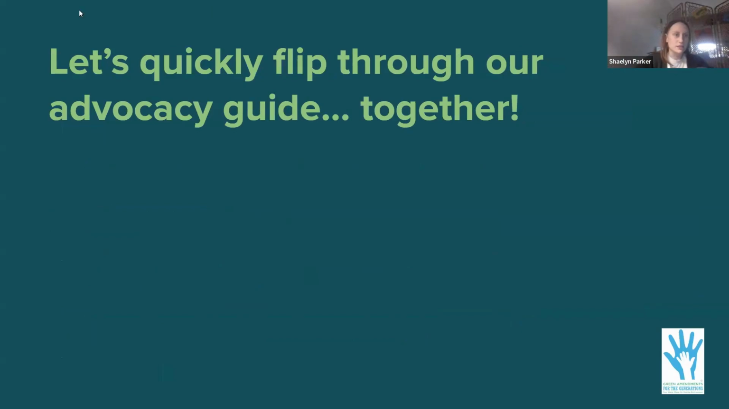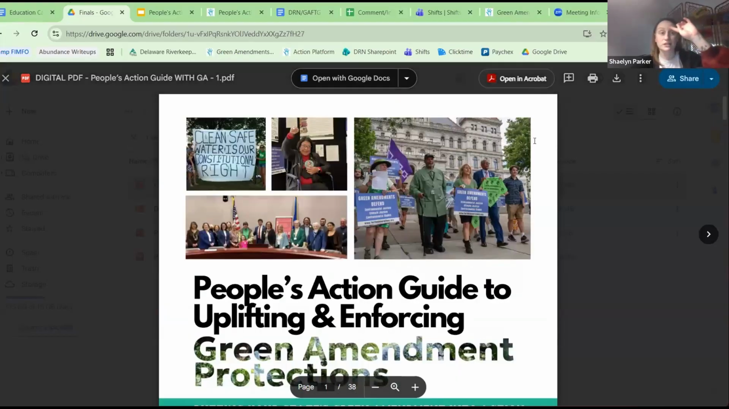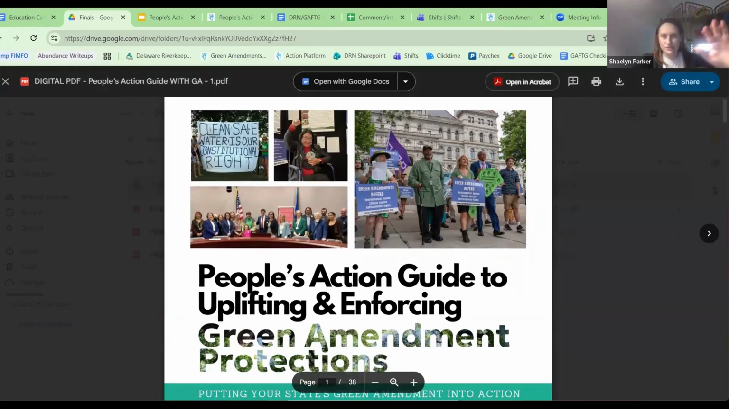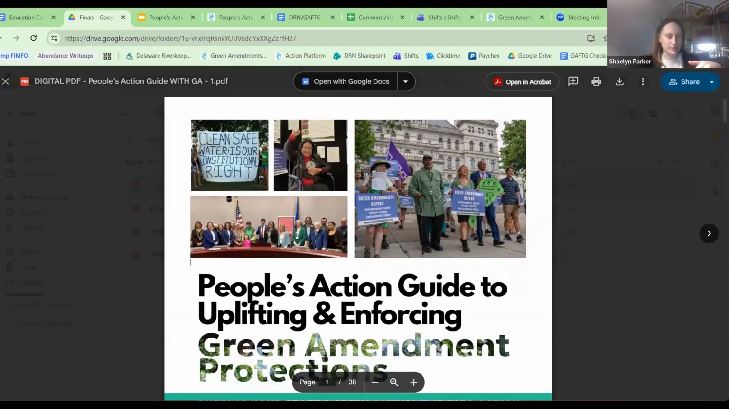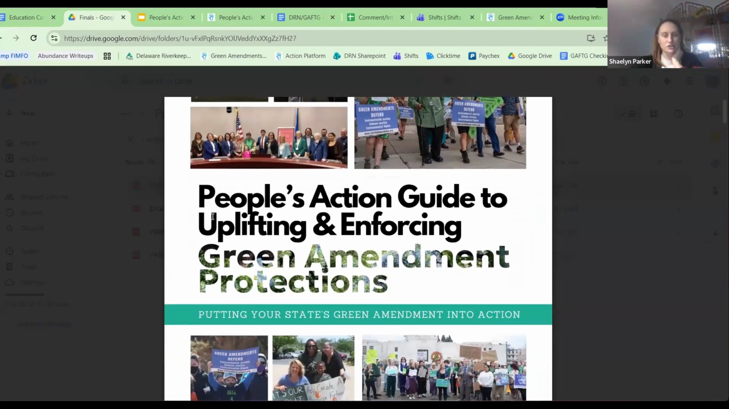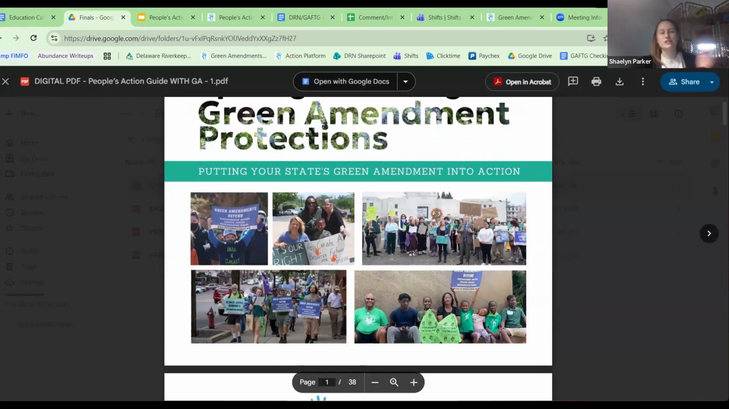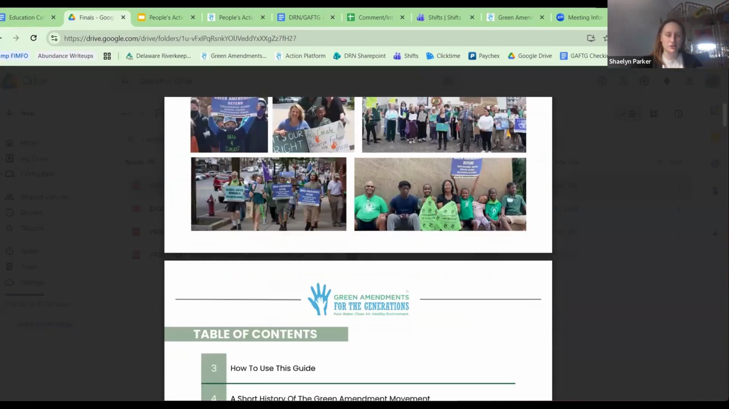So I'm going to escape here, and I'm switching windows. Can everybody see that now? I've got a Google Drive window open. Yes, got a thumbs up here. So right now I just have this guide blown up large so everybody can see the font, but this here is our People's Action Guide to Uplifting and Enforcing Green Amendment Protections. Ideally, you'll be able to use this to put your state's Green Amendment into action.